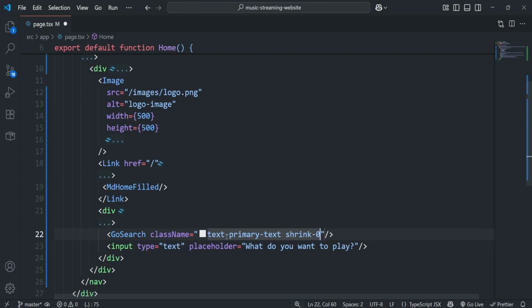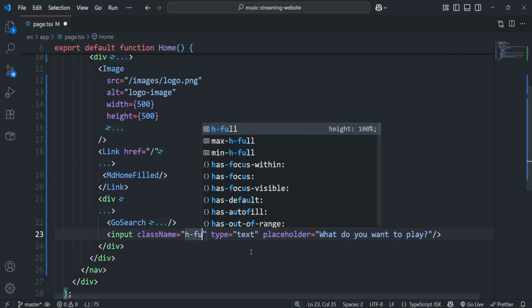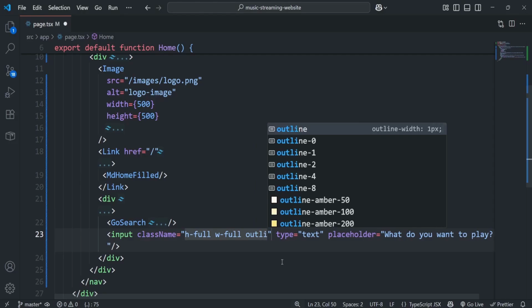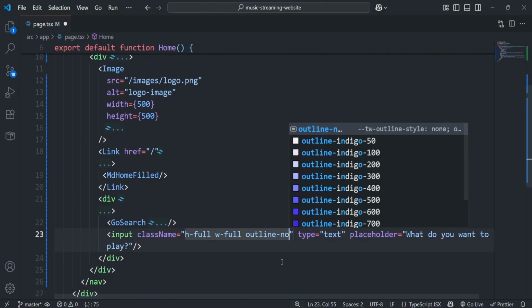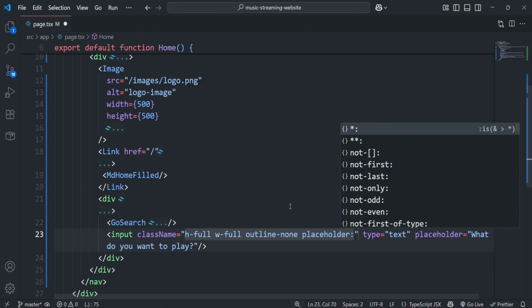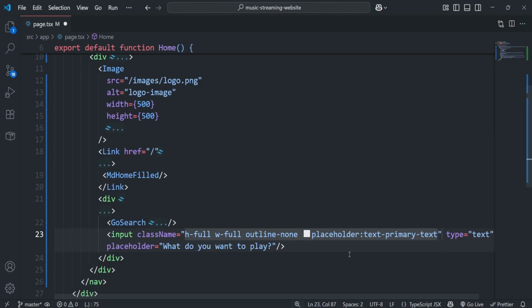Okay, so first of all, let's quickly add styles to this input. I'll give this a class name of height full, which is height of 100%, width of full, which is a width of 100%, outline, we'll give it none, outline of none. Then to style the placeholder, I'll say placeholder-text-primary-text. I give the placeholder a text-primary-text. Okay, now when I save that, you're going to notice that our input and our icon are actually looking better. We can type on this input, you can see how good this is actually looking.